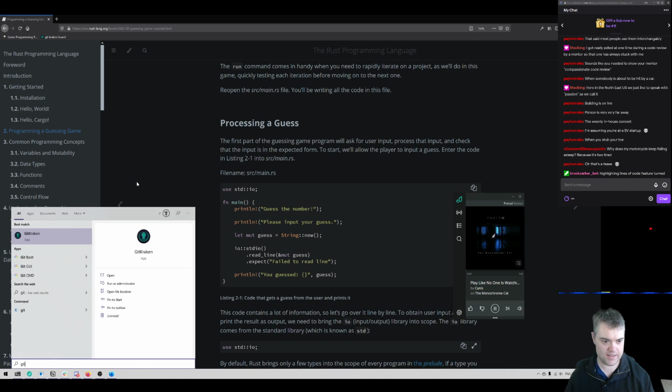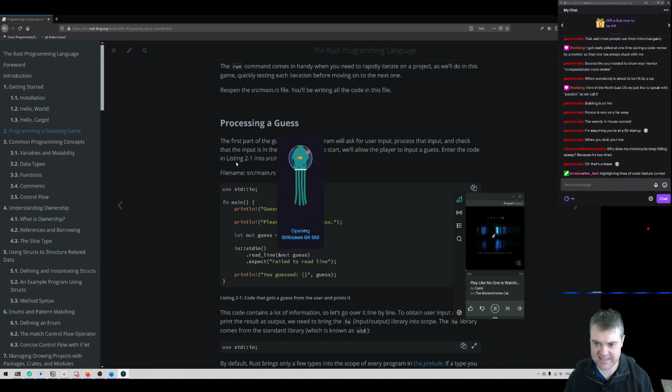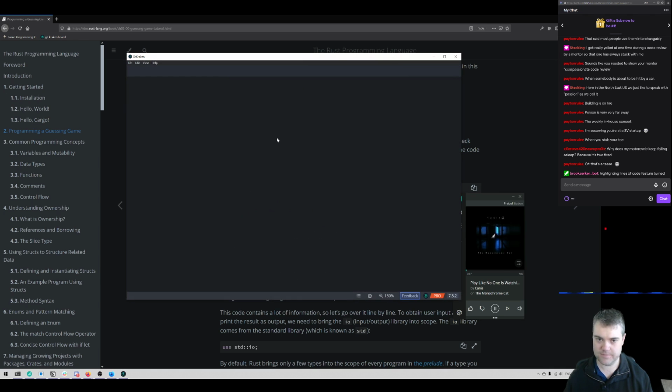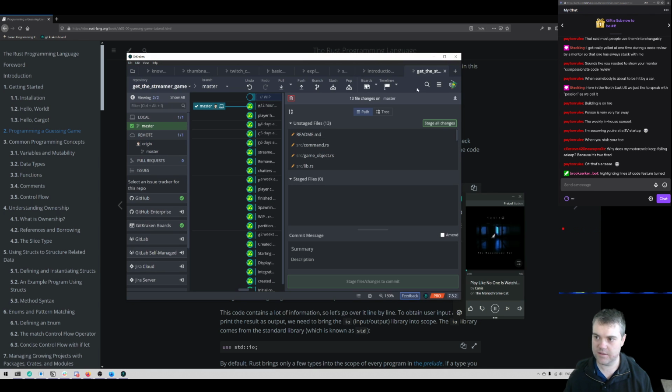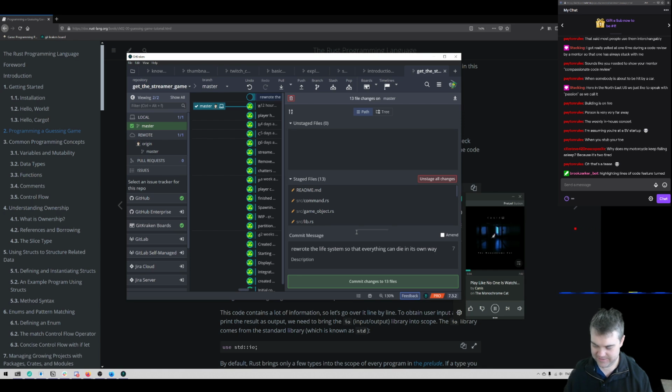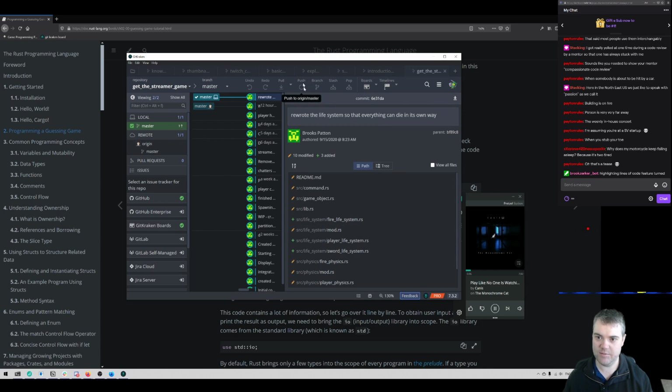Let's open up GitKraken and send this code on up to GitHub. So we ended up doing a lot today. We didn't refactor at all. We rewrote the life system so that everything can die in its own way. I'm going to go ahead and push that up.